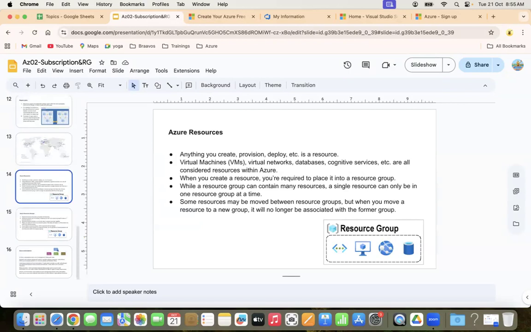Anything you create, provision, deploy, etc. is a resource. A VM, or it can be in a virtual network or database or cognitive service. All are considered resources within Azure. So when you create a resource, you are required to place it in a resource group.